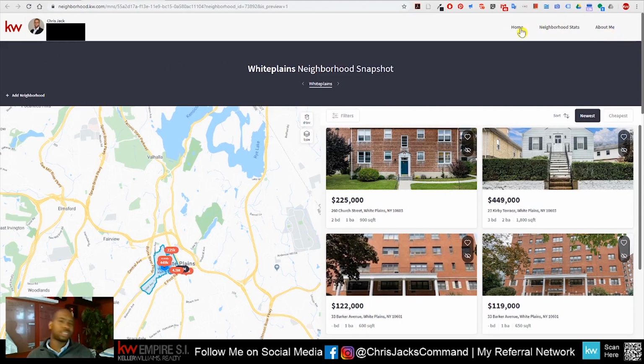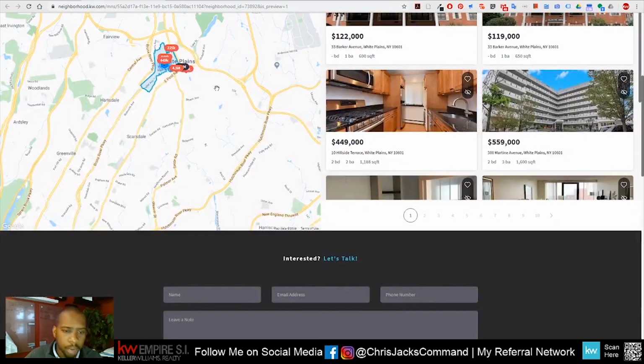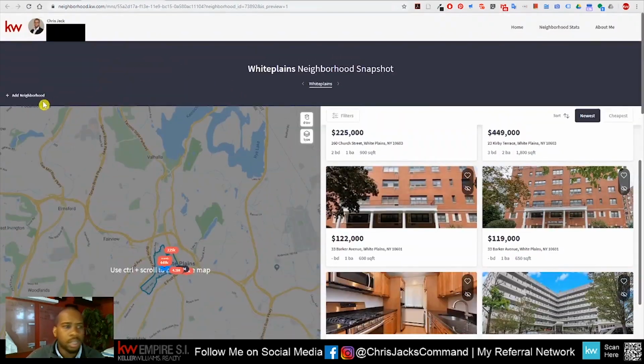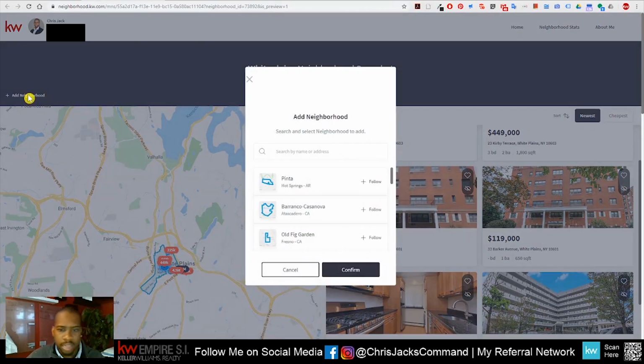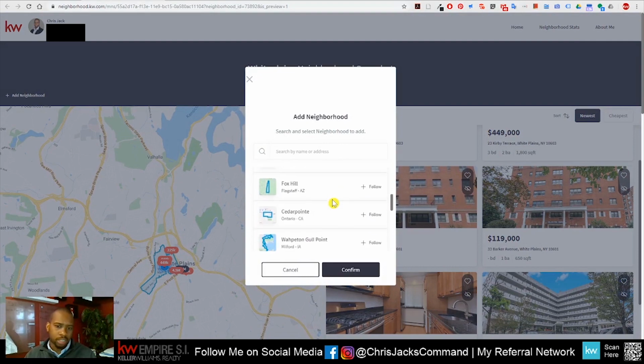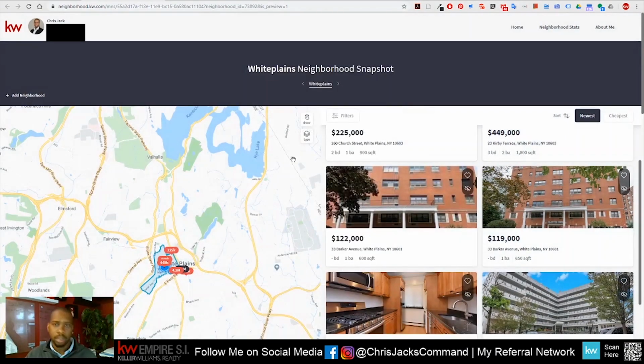Keller Williams is actually creating a website for you. So as of the 22nd of October, you will be able to log into your website, and these things will connect to it. And this is the area. Notice you can add neighborhoods. And this is me as the client, and I can just literally type in an address and add it and click follow and confirm.